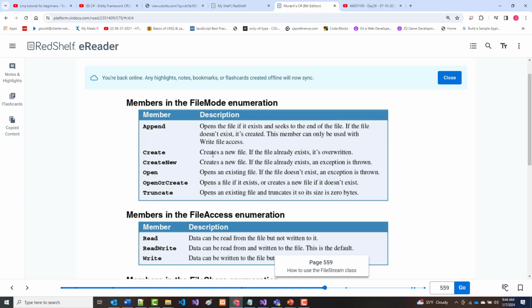Truncate opens an existing file and truncates it so its size is 0 bytes. So basically, it removes everything. Now, I'm not sure when it removes it, if it's removing it by putting the file pointer at the beginning of the file or not. I don't know. So that's the mode.